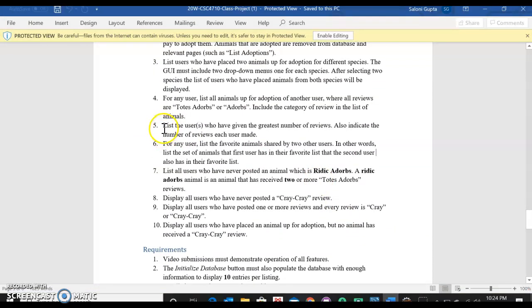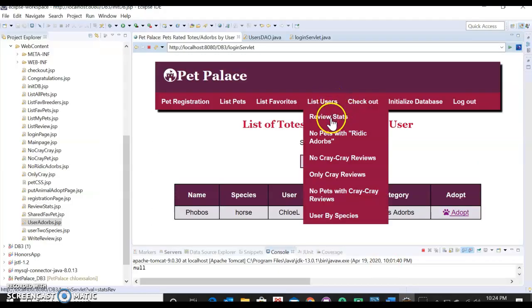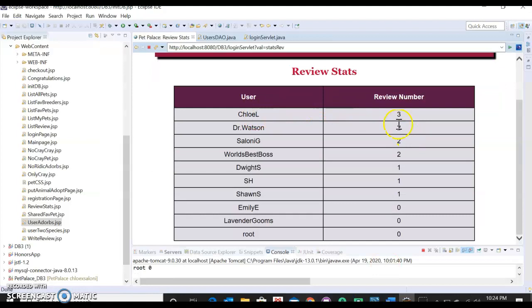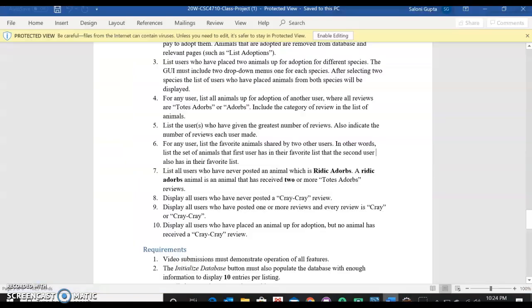The next one is list of the users who have given the greatest number of reviews and the number of reviews for each user. So if I go to review stats, I will see that Chloe has given the most number of reviews, and all the users are arranged in descending number of reviews.